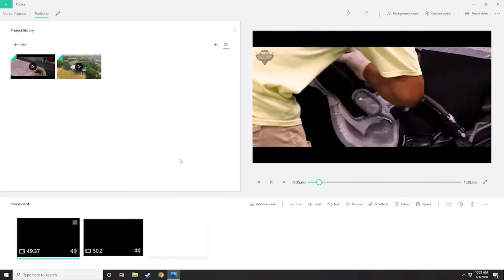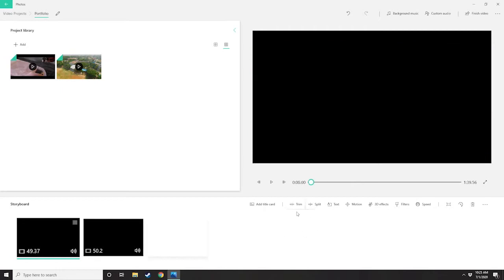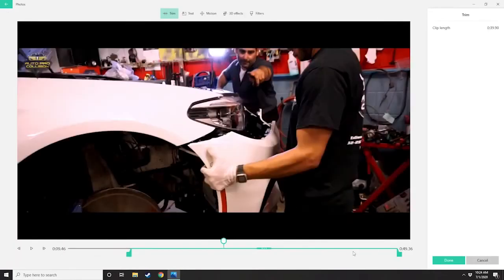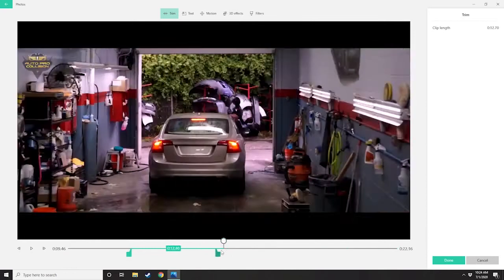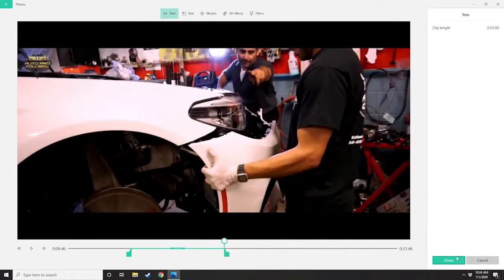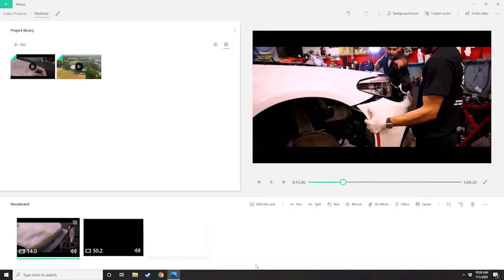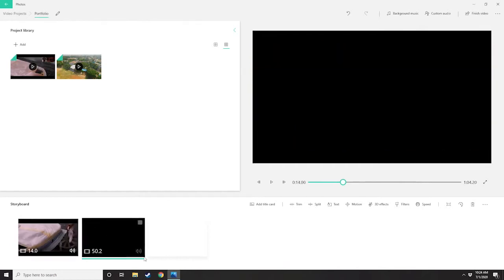Okay, so now the first thing I'm going to do, like I said, is the trim option. That's the recommended thing that I use the most because I'm doing editing. I want to cut some parts out. I'm going to select the clip that I want to edit and I'm going to click on trim. So now I'm going to do the same thing for the second clip. I'm going to click on it and I'm going to click on trim.